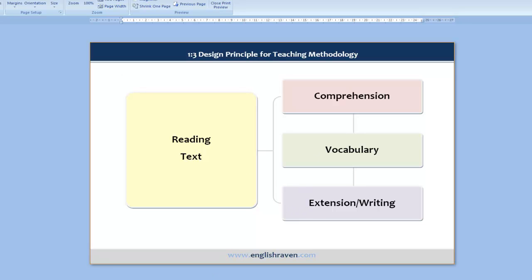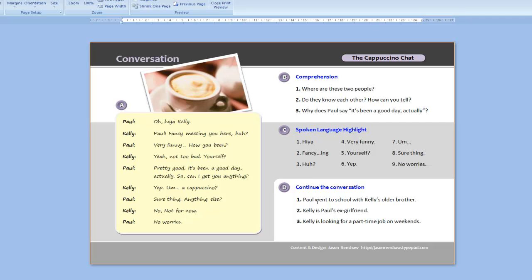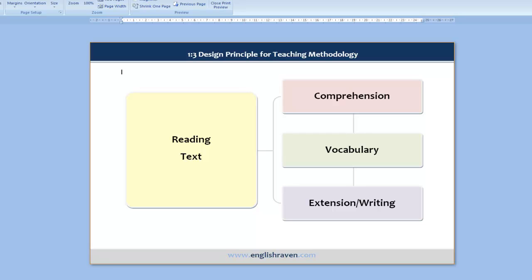And then instead of extending it like in the cappuccino one, we invited them to extend this conversation in a variety of ways. But with the reading text, we might extend it in a writing sense, that we're going to add more information to the article, or we're going to write a critique of it. We're going to change it in some way. So that's how we could use our 1-3 approach with a reading text.